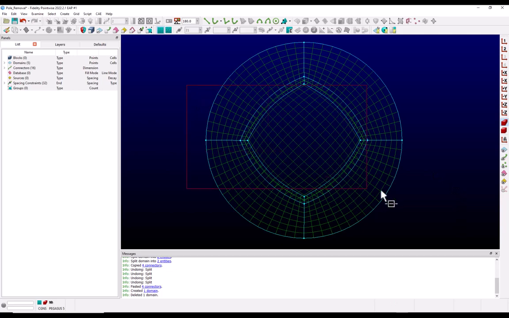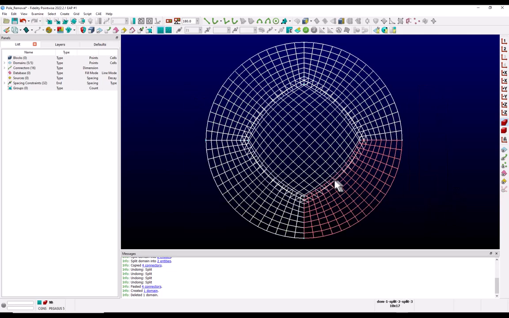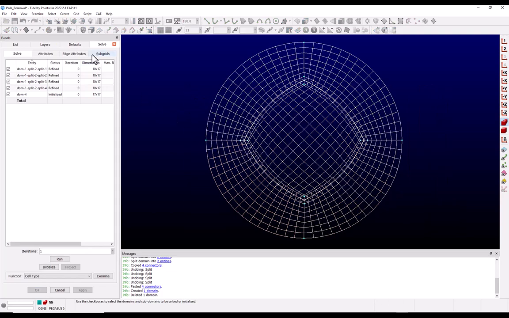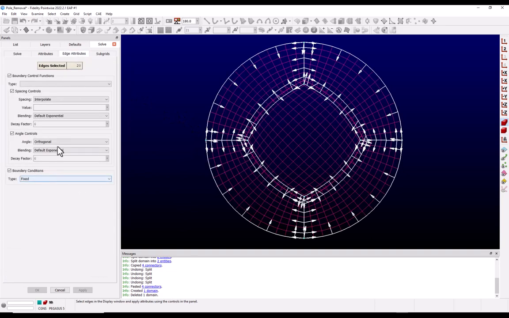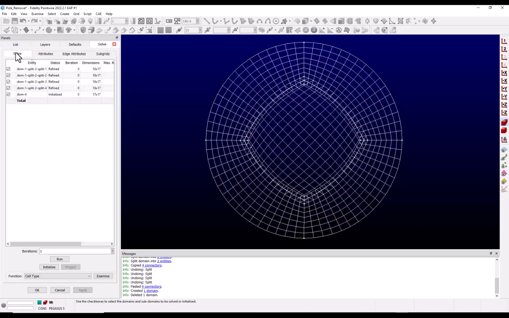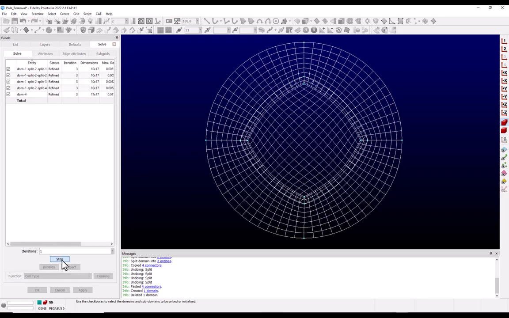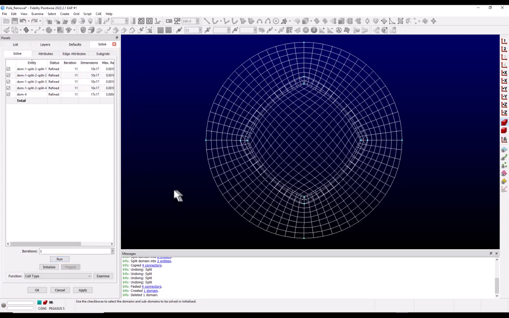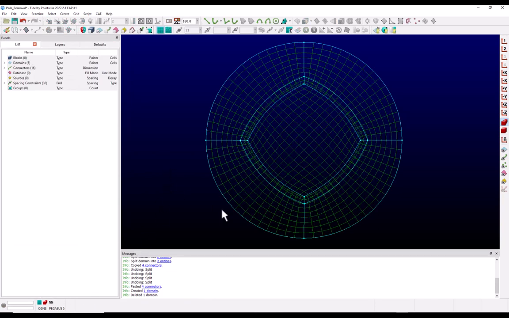Now I'm going to go back, select all of the domains, go back into the elliptic solver, go to Edge Attributes, and make sure that my boundary control functions are set back to Steger-Sorensen. I'm going to hit Apply, go to Solve, and run a few iterations to restore the smoothness and the orthogonality at the boundaries. And now we have an overset OH mesh topology.